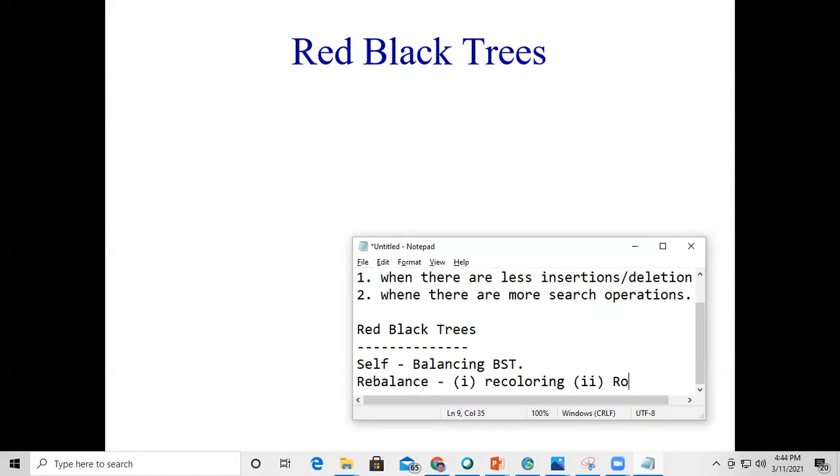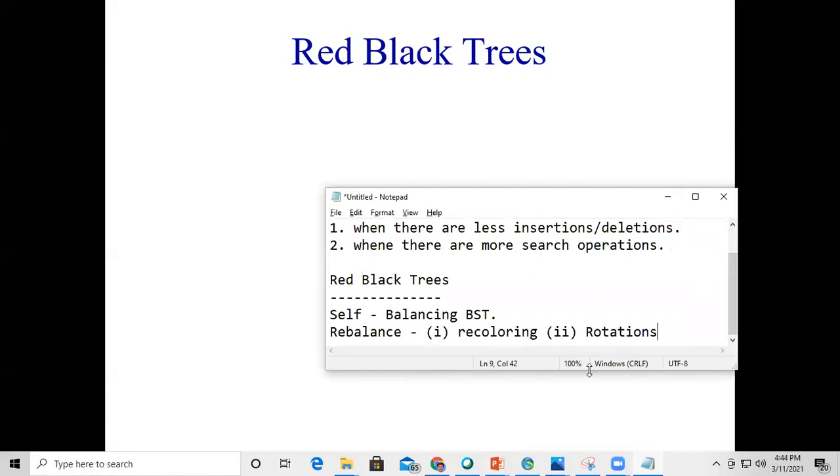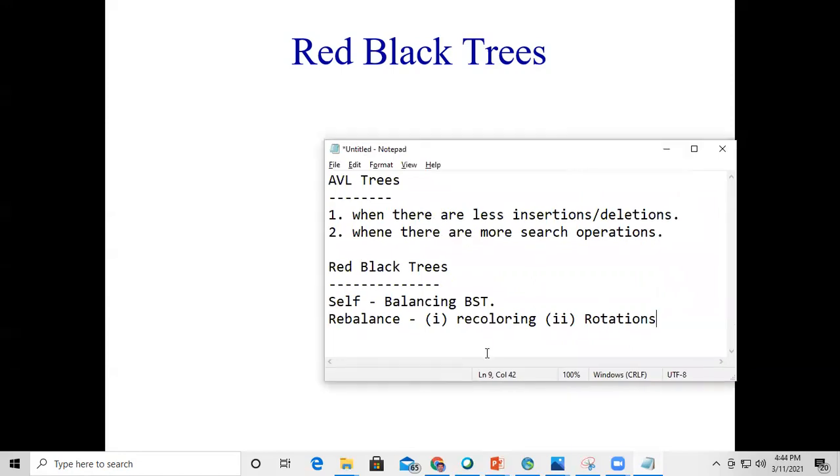These rotations are very similar to those of the AVL tree. There is no difference. But here the number of rotations will be less. When compared to an AVL tree, the number of rotations that will be done on a red black tree for rebalancing would be less, because every time the tree gets unbalanced, we don't go for rotations. First we check whether the tree can be rebalanced just by recoloring.